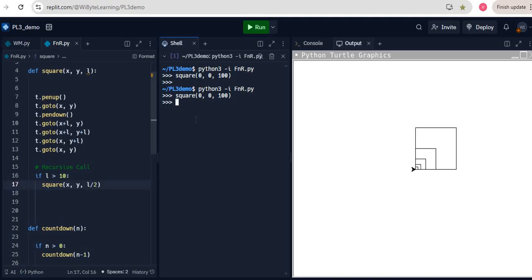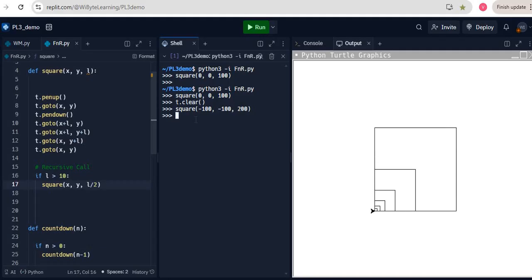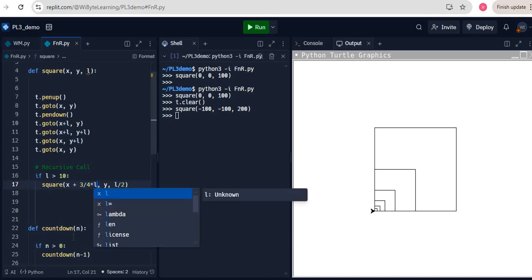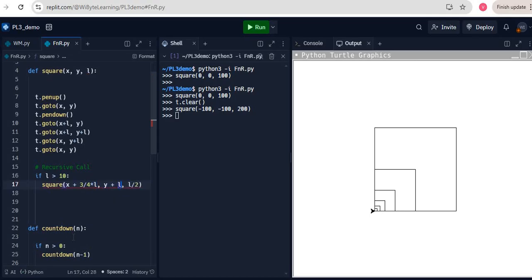I can see this more clearly by clearing all this and calling it with slightly bigger dimensions. So I say -100, -100, and 200. When I do this, the first square is bigger, but subsequently everything keeps going inside. We can try one more thing here. Let's say I do X plus 3/4 times L, and Y plus L/4.